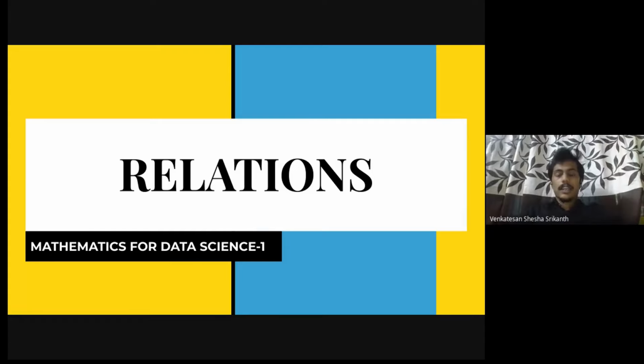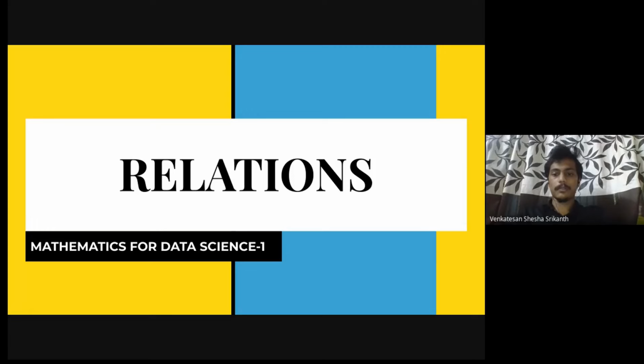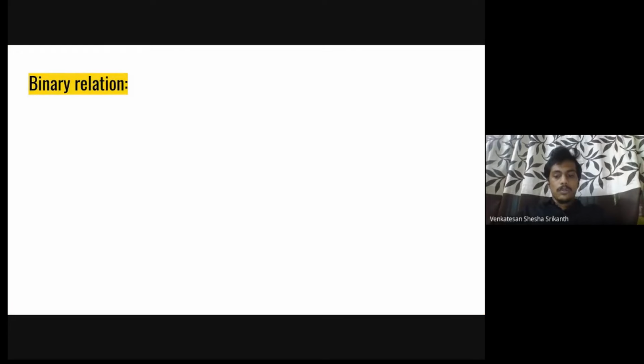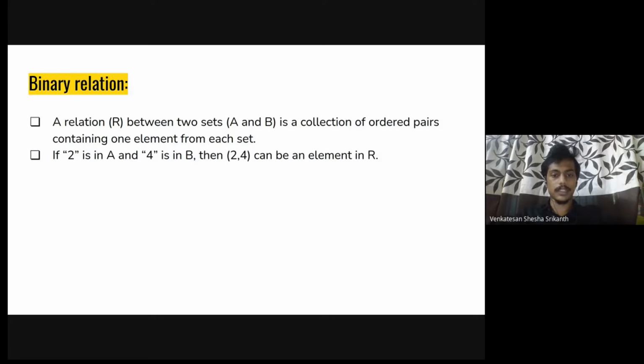In this lecture, we will put more emphasis on binary relations than any other relations. So what exactly are binary relations? A relation R between two sets A and B, let's say, is a collection of ordered pairs containing one element from each set. So if 2 is in set A and element 4 is in set B, then the ordered pair (2, 4) can be an element in R.